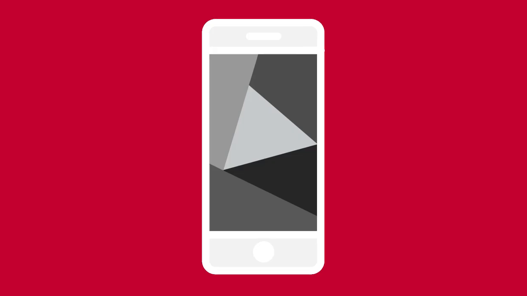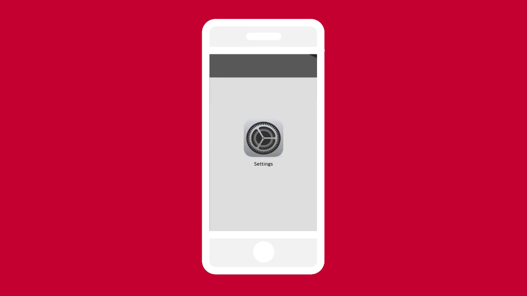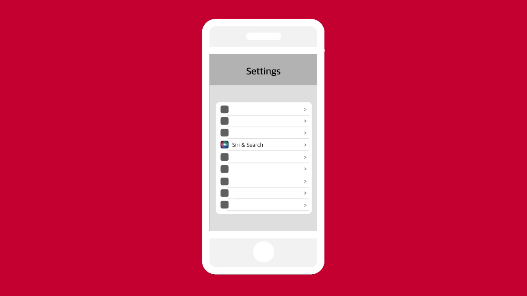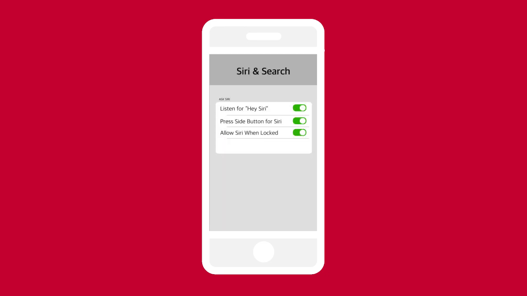For a full list of available functions and iPhone model compatibility, visit www.apple.com/iOS/CarPlay. For best results, update your device to the latest software version. To use Apple CarPlay, ensure Siri is enabled on your device. Touch Settings, Siri and search, then these icons.